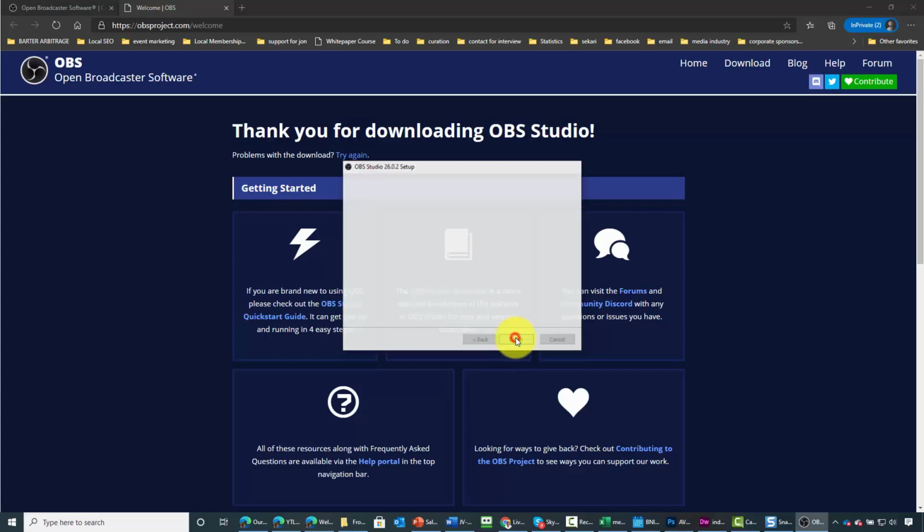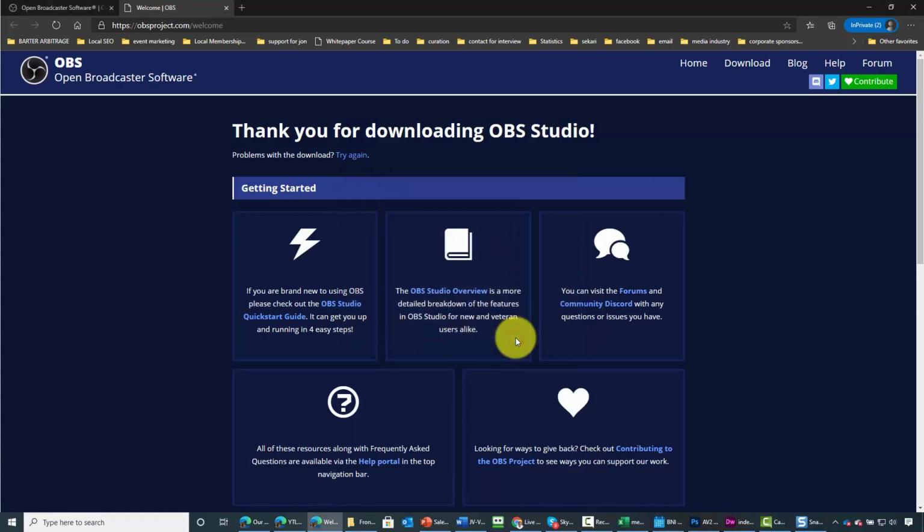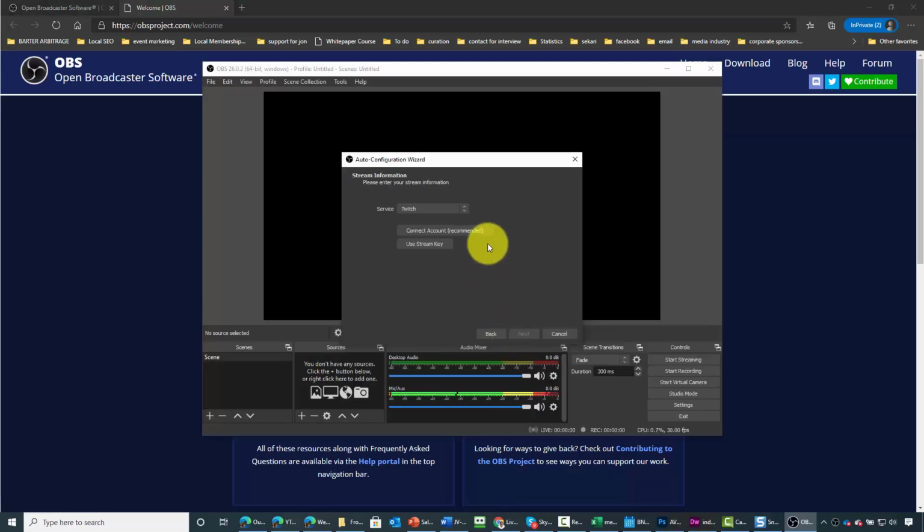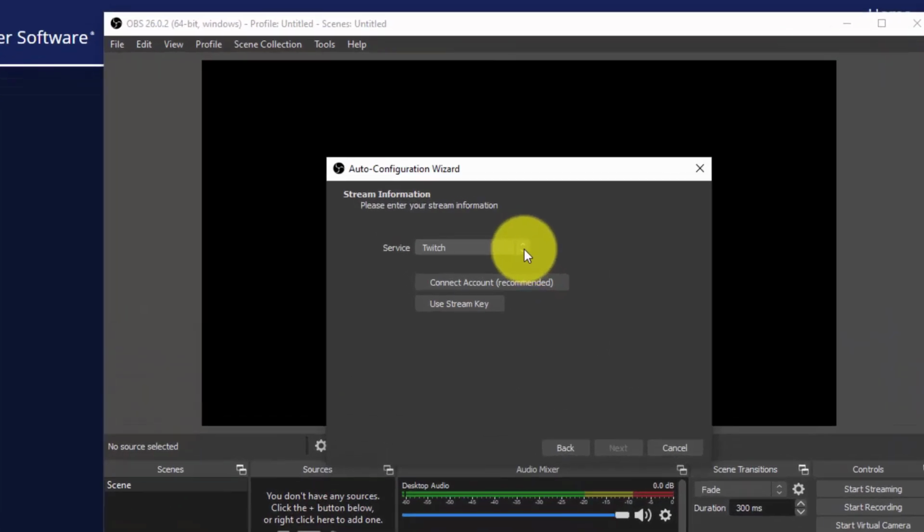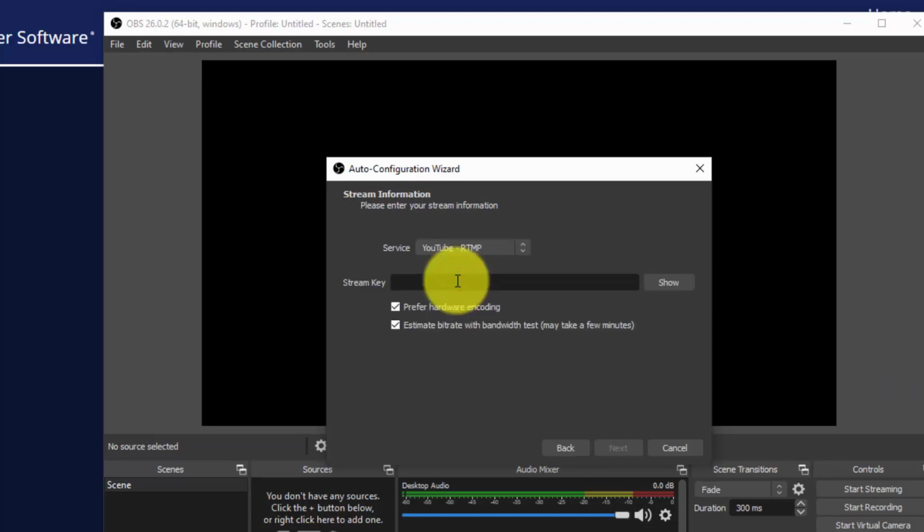We are then going to launch the software. Now, when you first start OBS, you're going to be able to enter your stream information into the auto configuration wizard. And you can choose an individual service. And in this case, we are going to choose the YouTube RTMP service. What OBS will then ask you for is going to be your stream key.